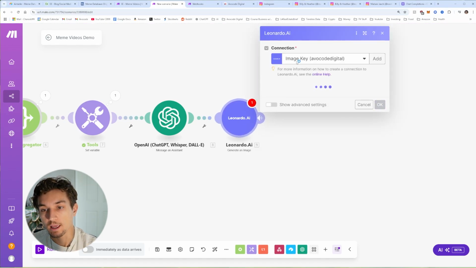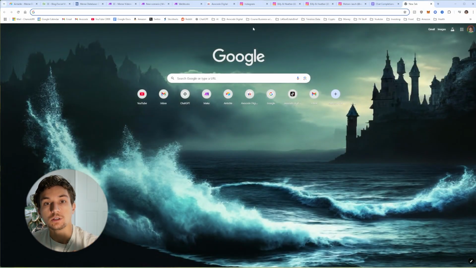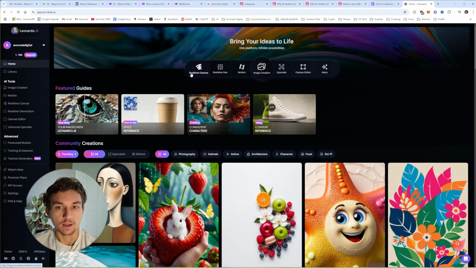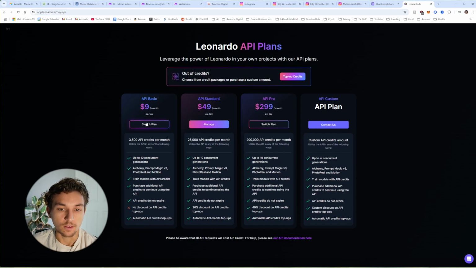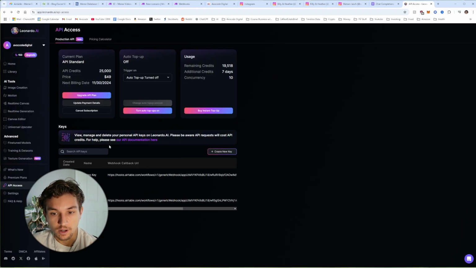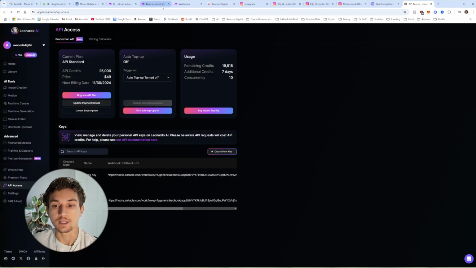Again, this will require an API connection key. So in order to get that, you're going to want to go to the link in the description to create your Leonardo AI account. So once you create your Leonardo AI account with the link down below, you should be able to see this tab for API access on the left-hand side. Right here, you're going to want to select a plan. You can start with the API basic plan that will get you this amount of credits. This should be enough for this automation. If you want additional automations for content creation and my other videos, then the API standard is a great plan. After that, you can create a new key here, enter the name, and then it'll generate an API key where you can then enter it into Make.